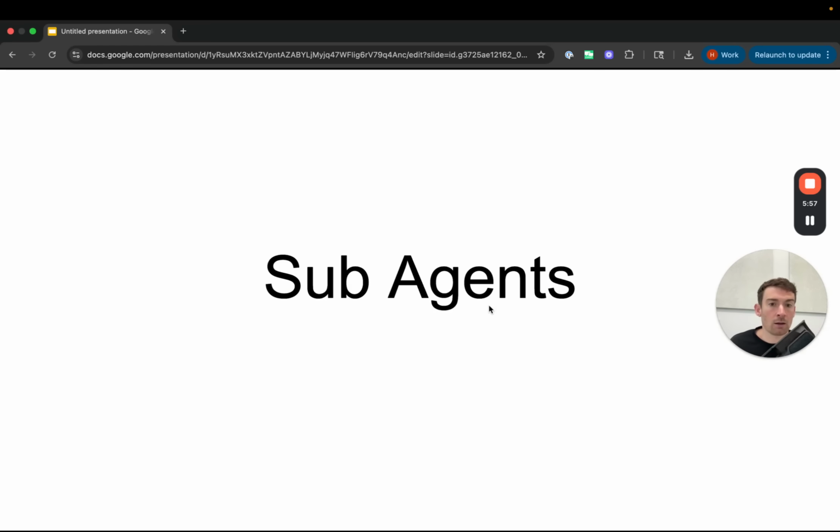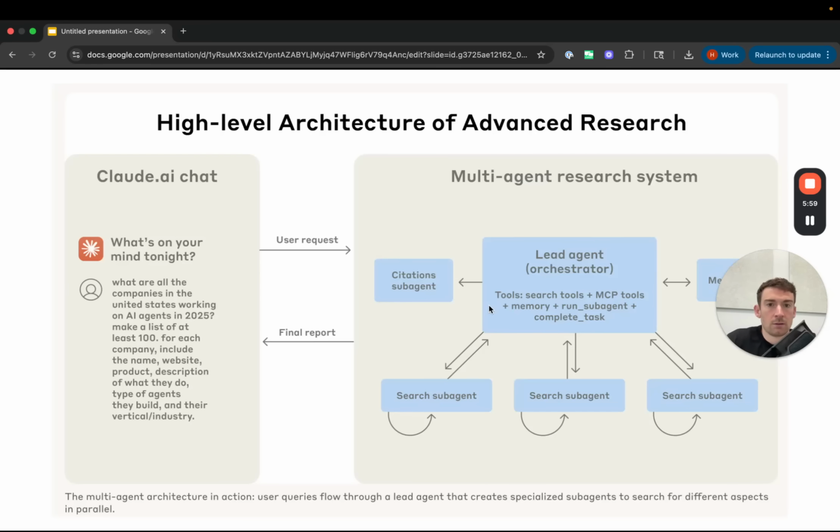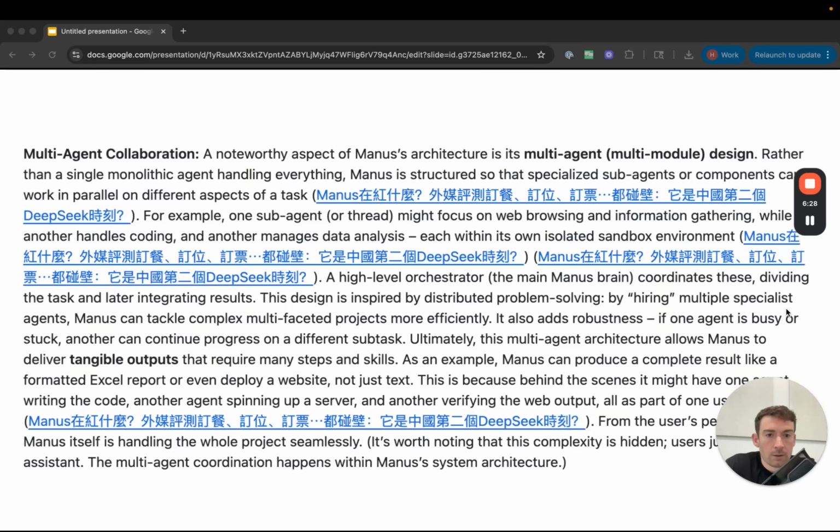Let's now talk about subagents. This is a diagram from Anthropic's advanced research paper, and you can see that they use a few different subagents here. They have a citation subagent and then a bunch of search subagents that they can kick off in parallel. Manus also uses subagents to accomplish its task. You can see that there are subagents that can focus on browsing or information gathering, while this higher level orchestrator, the main Manus brain, coordinates all of them.